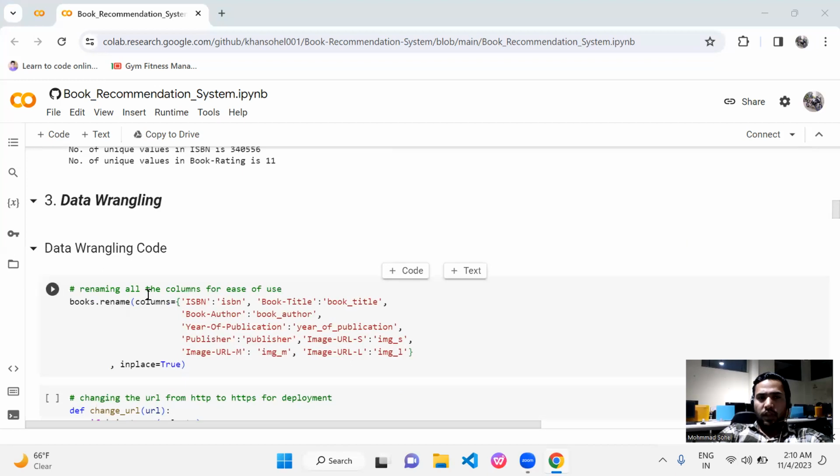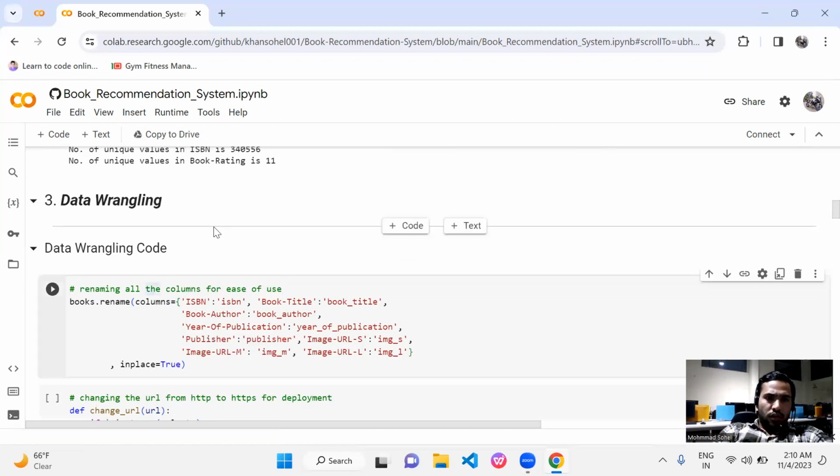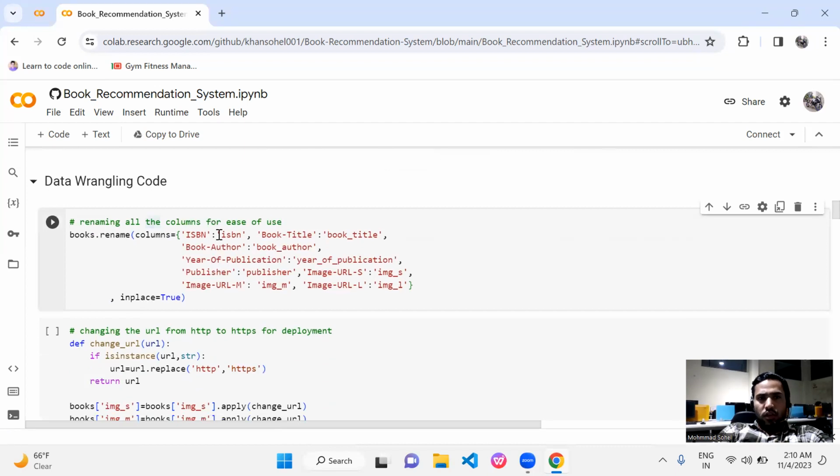Now we are coming to data wrangling. Data wrangling code: renaming all the remaining columns of the book and user datasets. Book rename.